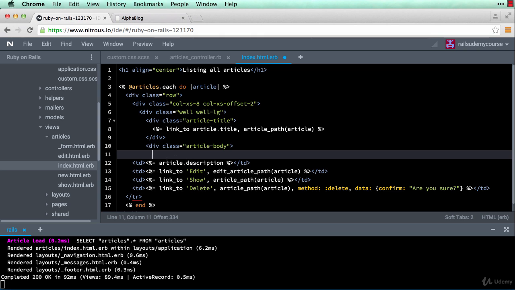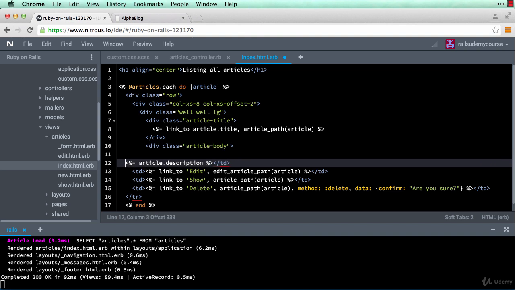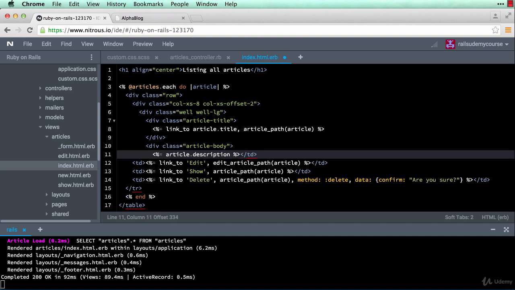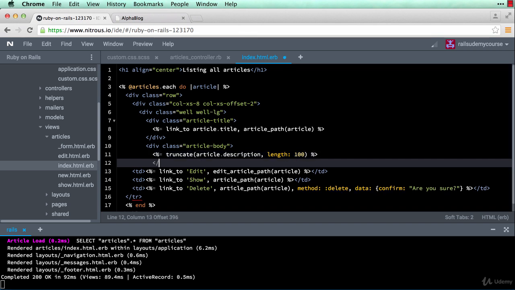Instead of simply saying article description, I'm going to move this up. Here's my article description. I want to truncate this. So I'll use this method called truncate, and then put article.description within parentheses. Close embedded Ruby, get rid of this TD tag. Along with article description, I have to say what length I want it to truncate to. So I'll say comma, length, colon, 100. And you can choose whatever you want here. Okay? Then I'll close the div tag.